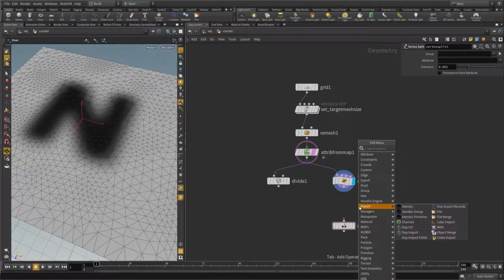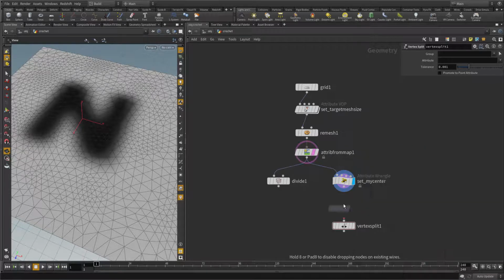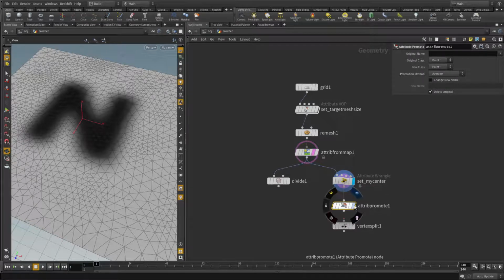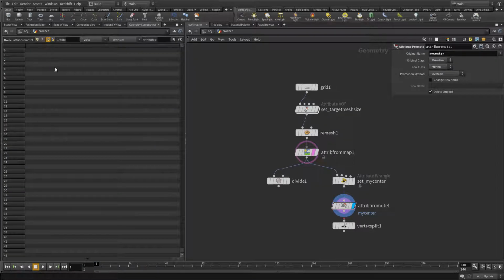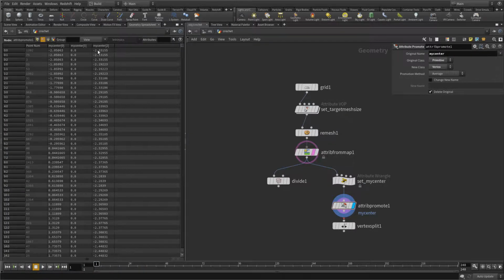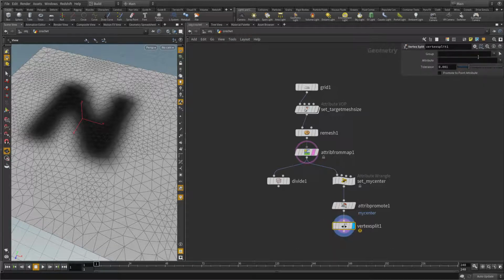So let's promote our attribute with an attribute promote. Let's promote my center from primitive to vertex level. Let's quickly check, and we see no attribute on primitive level anymore, but we have it on vertex level. And of course, all the vertices belonging to one triangle have the same value now. And now we can append vertex split and use my center as an attribute.